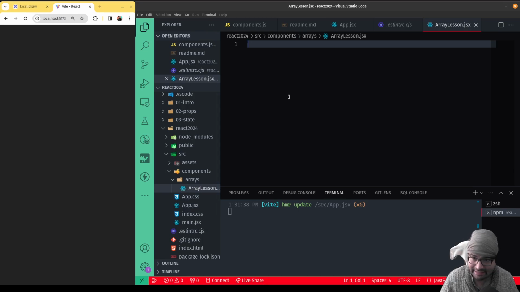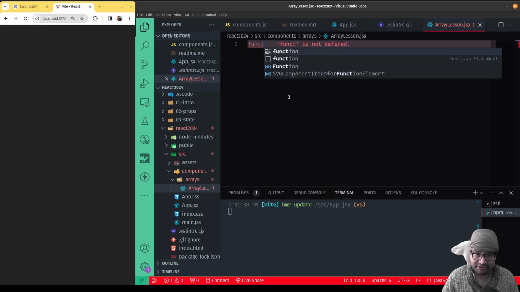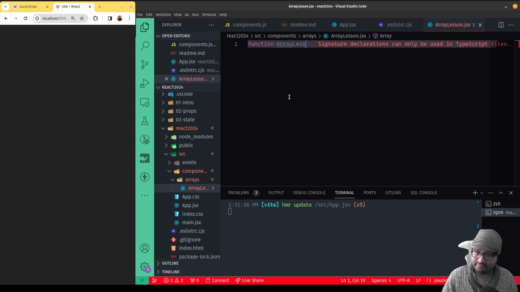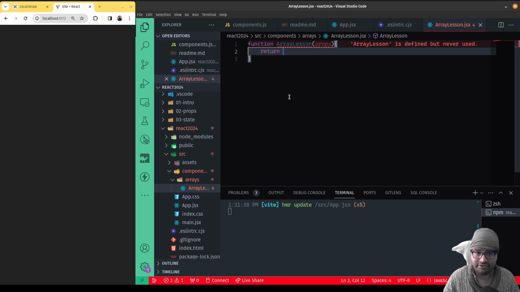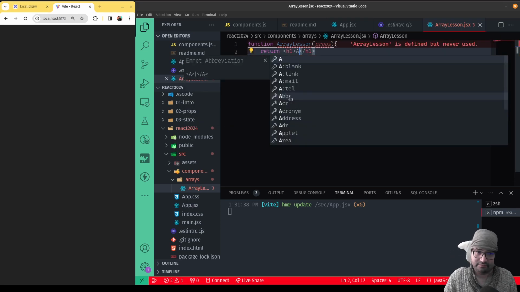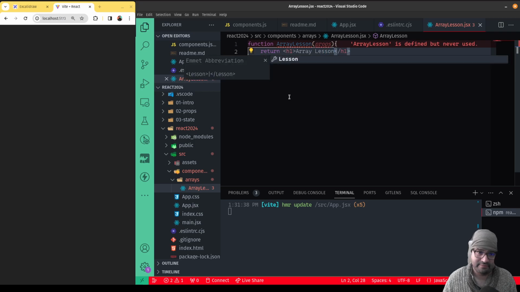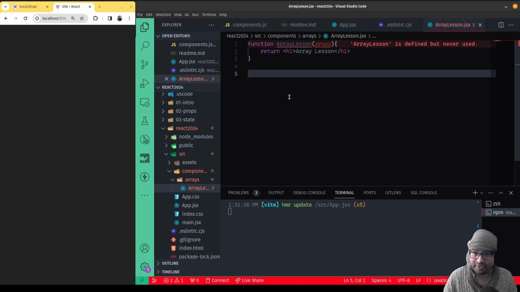Generally in these components, what you want to do is export a function, because now we're working with ES module syntax. That means everything can have its own file, but for me to use it in other files, I have to, one, send it out of this file, so I have to export it, and two, import it wherever I use it. So let's first create the component. I'm going to say function ArrayLesson, props, and it's just going to return an h1 saying array lesson for now.